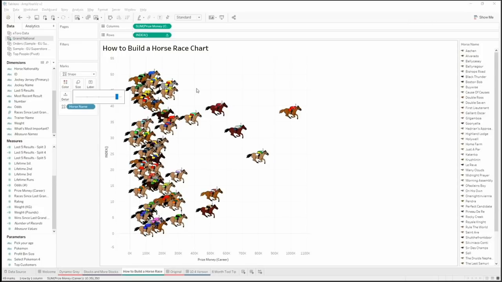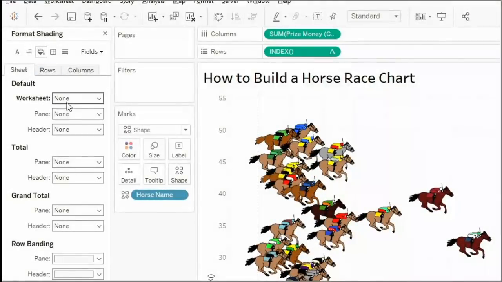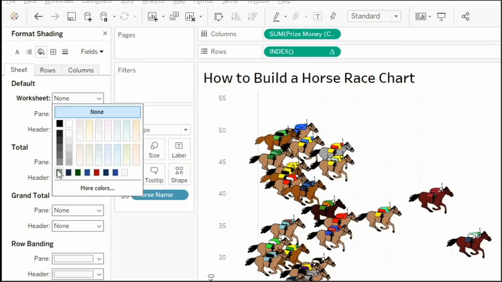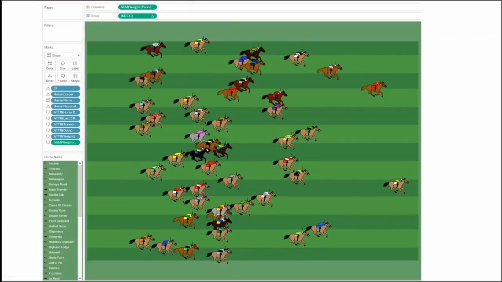And then the last thing is, obviously, horses racing in snow probably doesn't give the same feel, so let's just change the format and then, again, zoom in. Let's just change this worksheet color to a light green. There we go. So a horse racing chart in Tableau that you can use to show your sales metrics or how your sales team are performing against each other in a few easy clicks. Completely relevant.